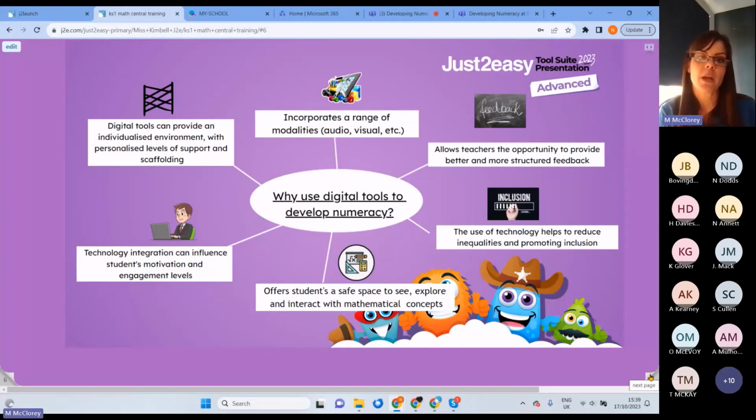The tools themselves incorporate a range of different modalities, so things like audio and visual. The tools allow you as teachers the opportunity to provide better and more structured feedback. You can do that by offering up learning conversations through your My Files area and through the pupil files. Technology integration can influence students' motivation and engagement levels. A lot of research has gone towards looking at this, and it does have a positive effect on students' motivation. It offers a student a safe space to see, explore, and interact with mathematical concepts. And the use of technology helps to reduce inequalities and promote inclusion.